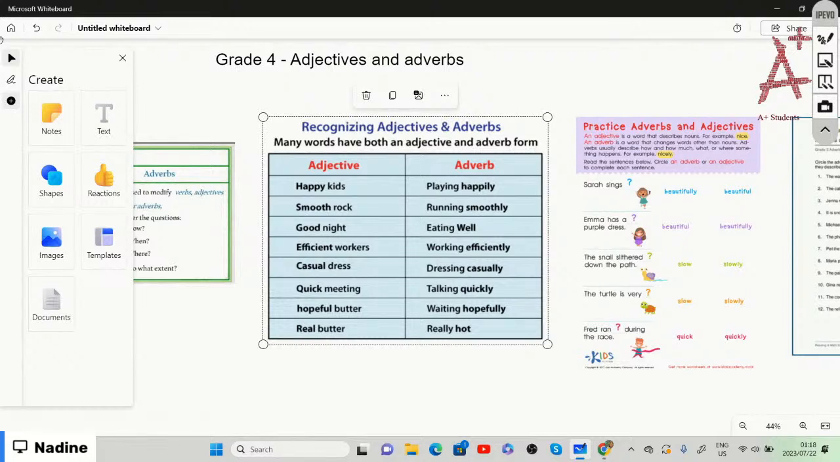Efficient workers, right? And that is an adjective, and it tells us about the workers. It tells us about the work that they are doing at the specific company. So efficient is the adjective within that box.